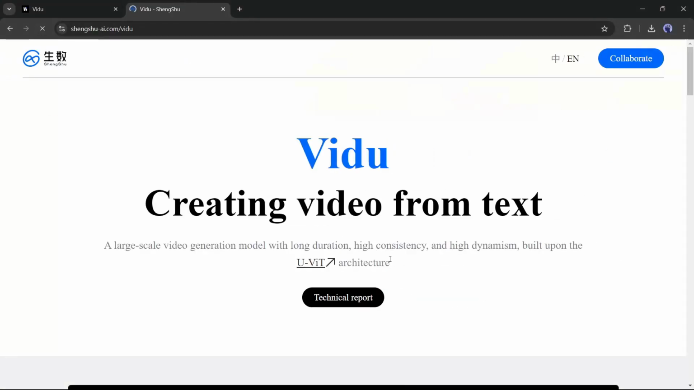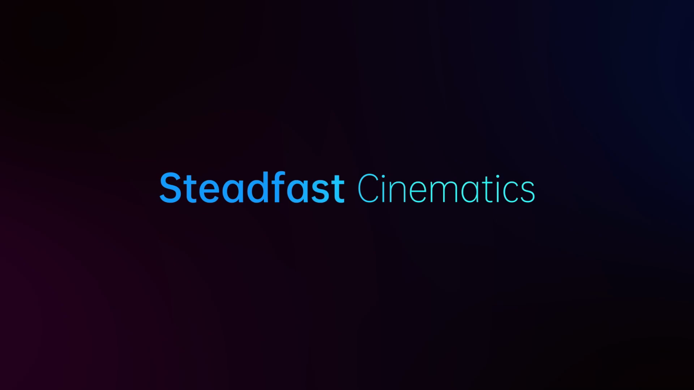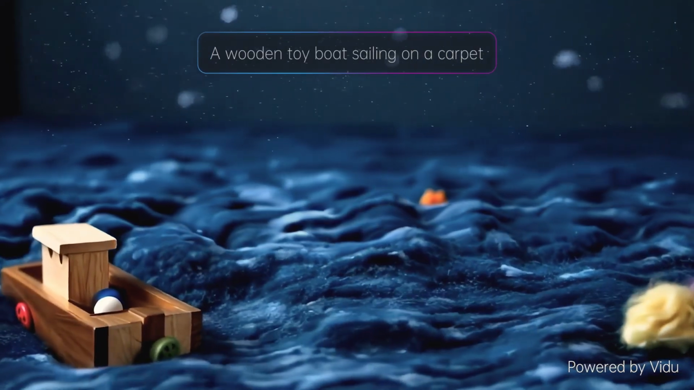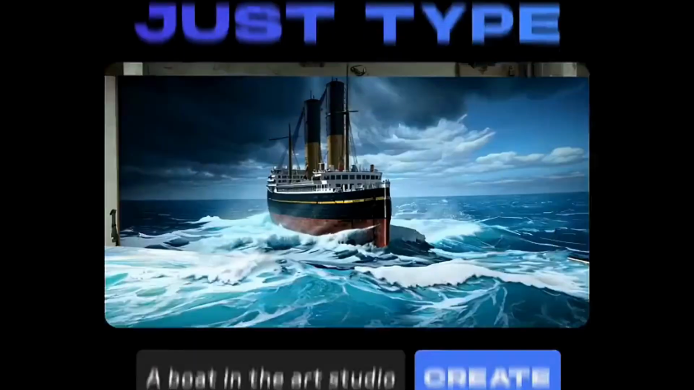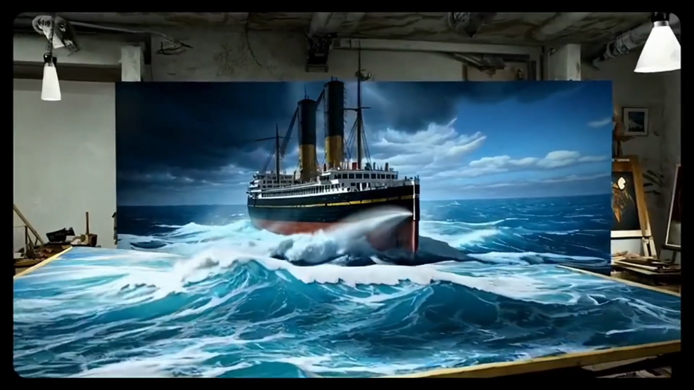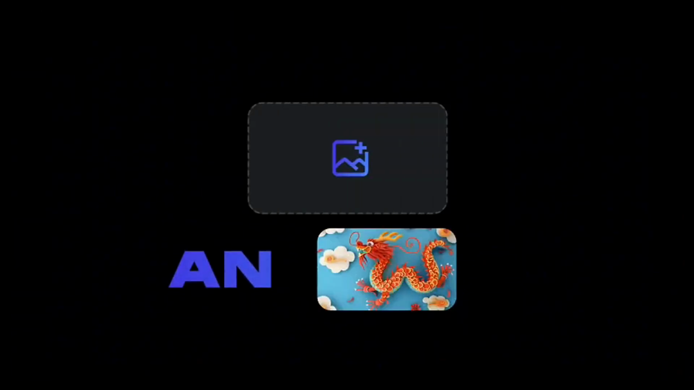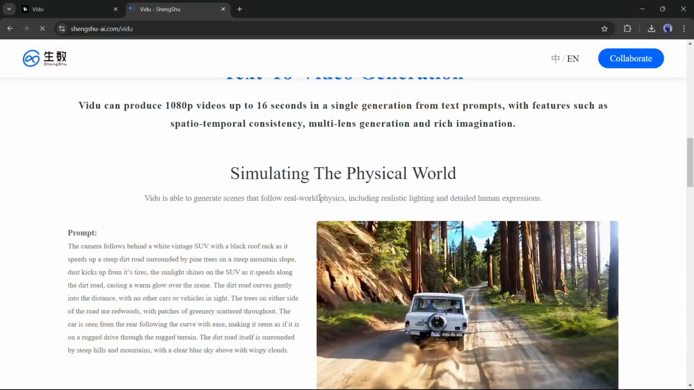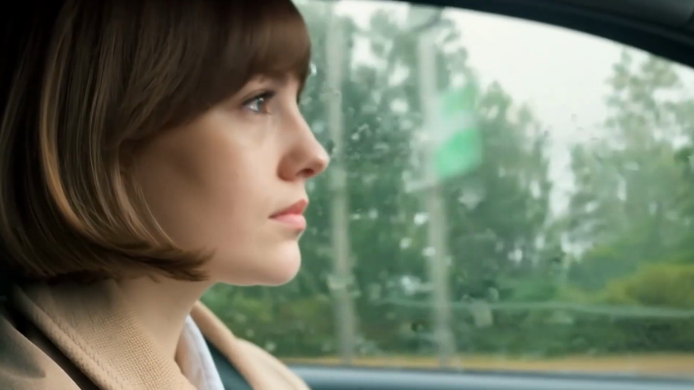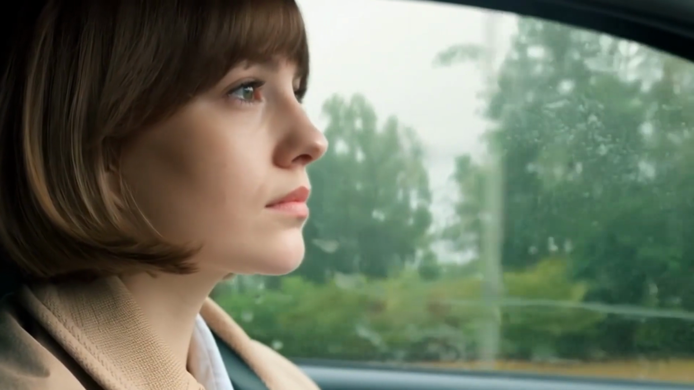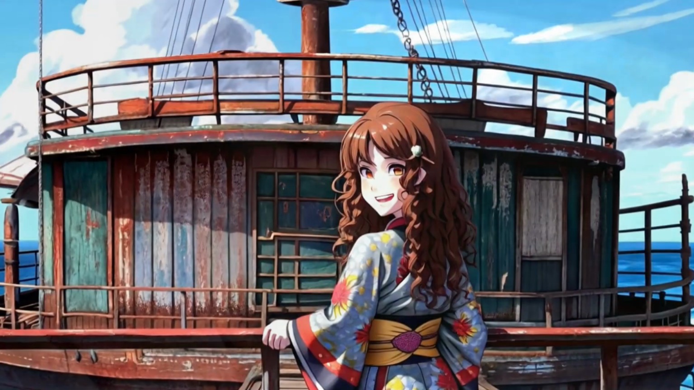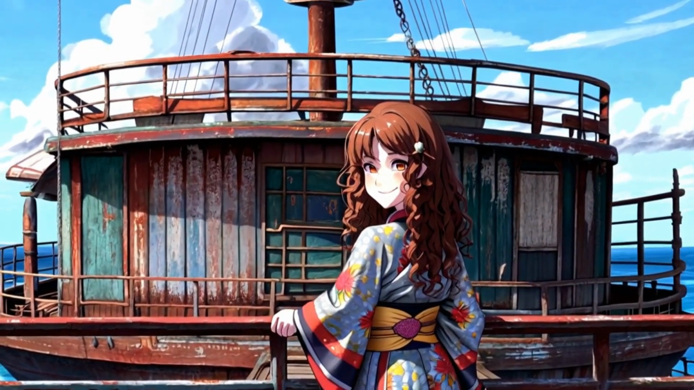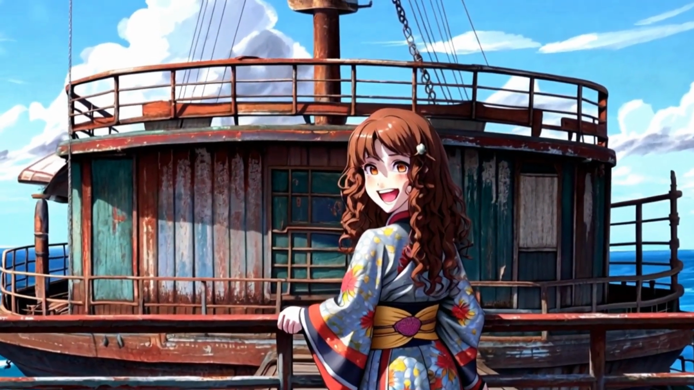All right, Vidu is a brand new text-to-video and image-to-video generator model developed by Shengshu AI. This amazing generative AI tool can create high-quality videos from text prompts and convert any image to amazing video clips. Vidu is able to generate scenes that follow real-world physics, including realistic lighting and detailed human expressions. It ensures the spatio-temporal consistency of characters and scenes as the camera moves.